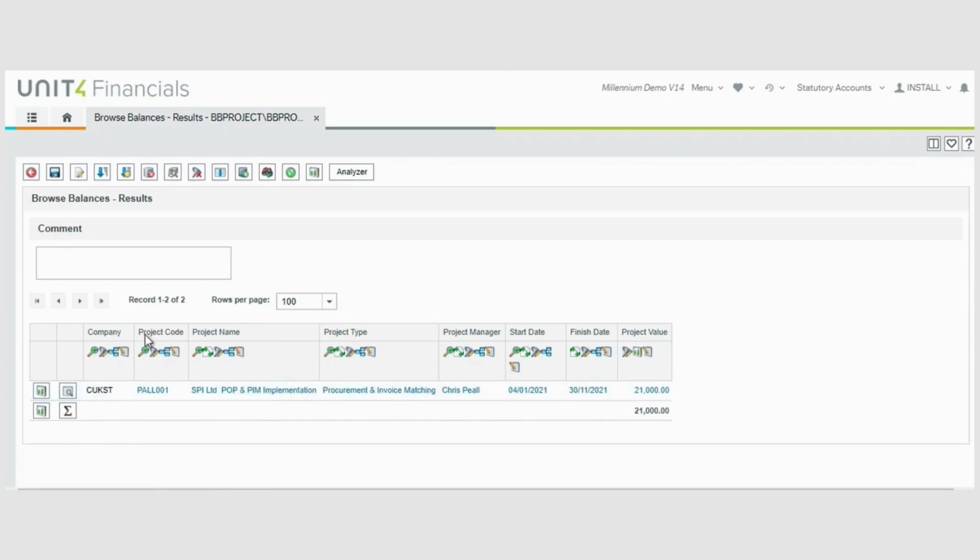This part, the project code and the project name, is not a Flexi-Field; that is the element code and the element name. But here, the project type, that is a Flexi-Field, because what's the project? Procurement and invoice matching. It could be a financials project, it could be a fixed asset project, it could be a billing project. We are breaking it down into types of projects. Who's the project manager? Chris is the project manager. Again, that is a Flexi-Field.